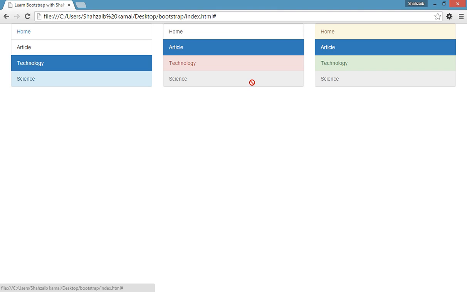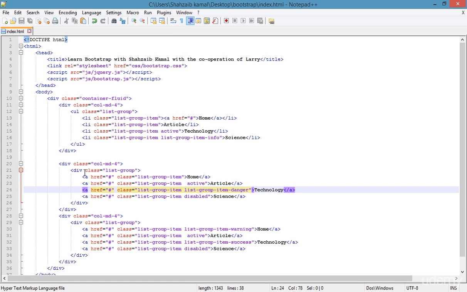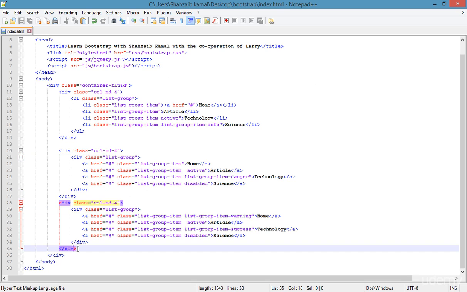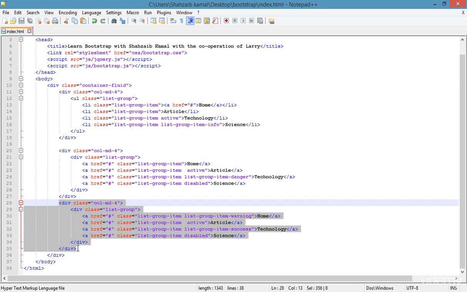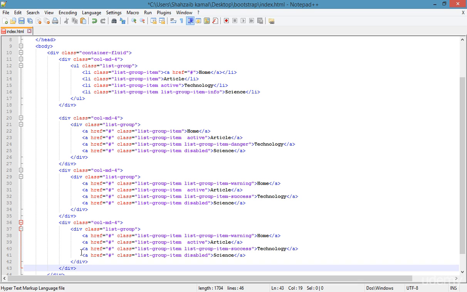Some more things are there, you must know about them. Actually, it is not necessary to create the groups in this way. We can customize them. So I'm just copying this one, pasting there. This is the list group. Okay, perfect. What is this? This is the list group item warning, whatever. This is the home. I'm just removing the home.